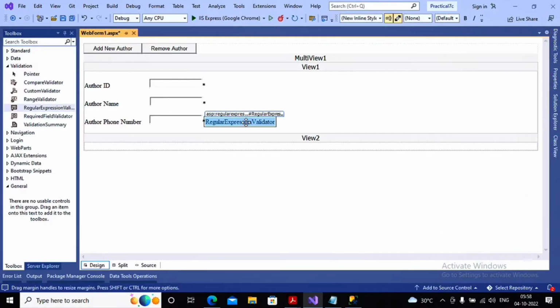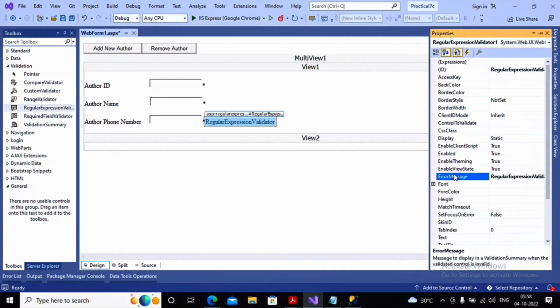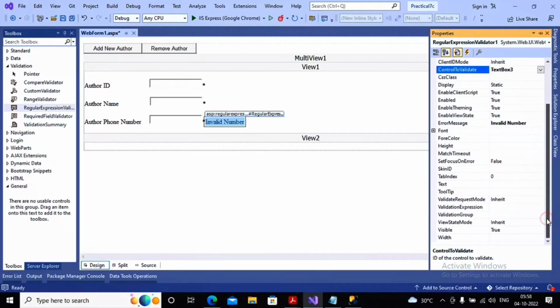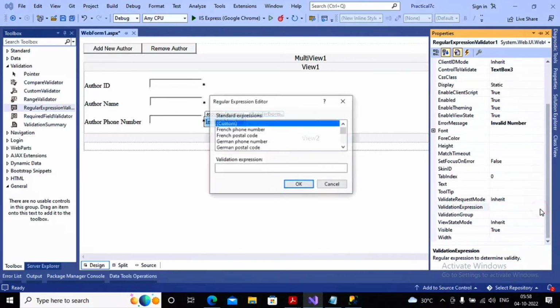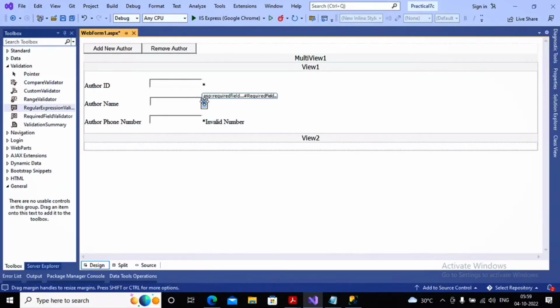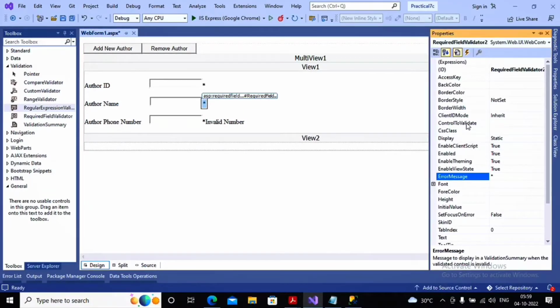The regular expression validator, I had provided an error message, maybe invalid number. And the control to validate for this is again text box 3. The validation expression I had mentioned over here. For 10 digits, the expression created by us is \d in the braces 10. This means only 10 digits, not more than 10 digits, not less than 10 digits, and it must be digits only. Let's check whether this control property has been set properly. Control to validate. Okay, this is not set. I know that. So text box 2.